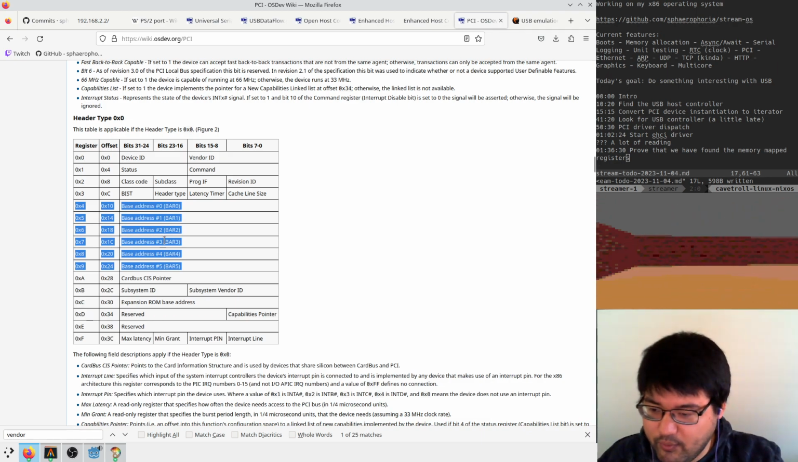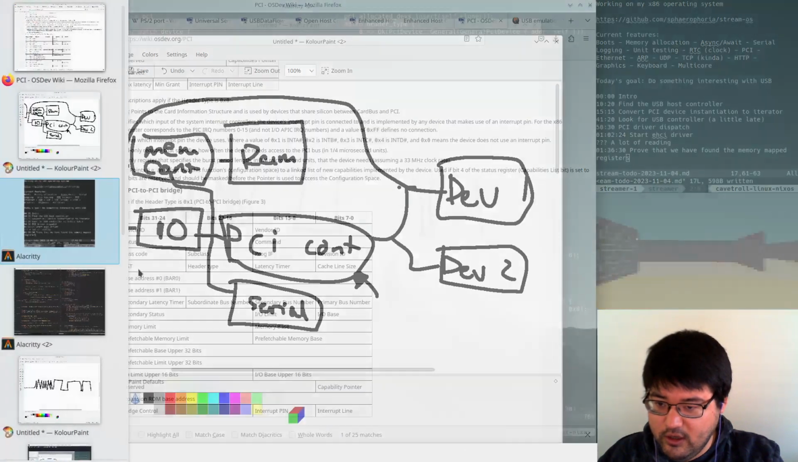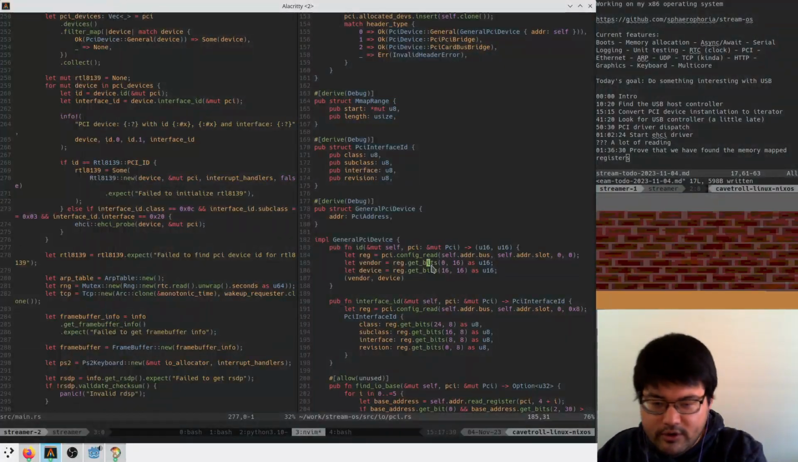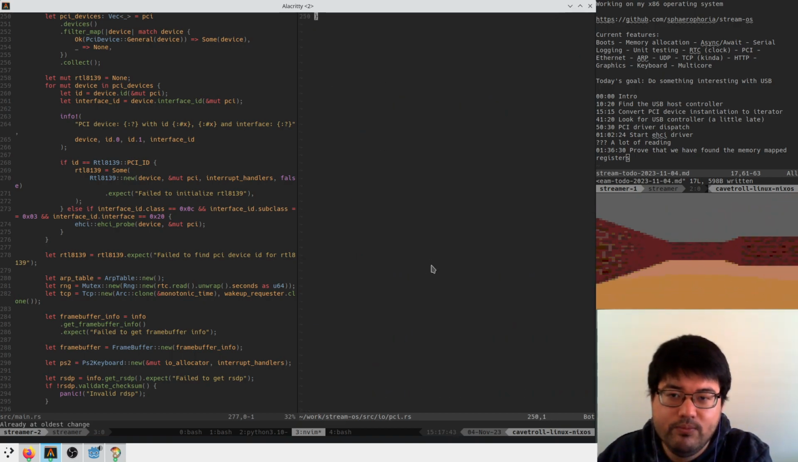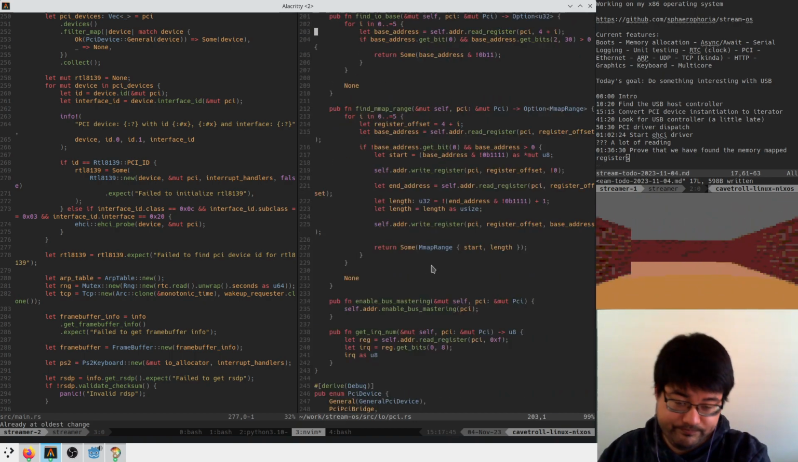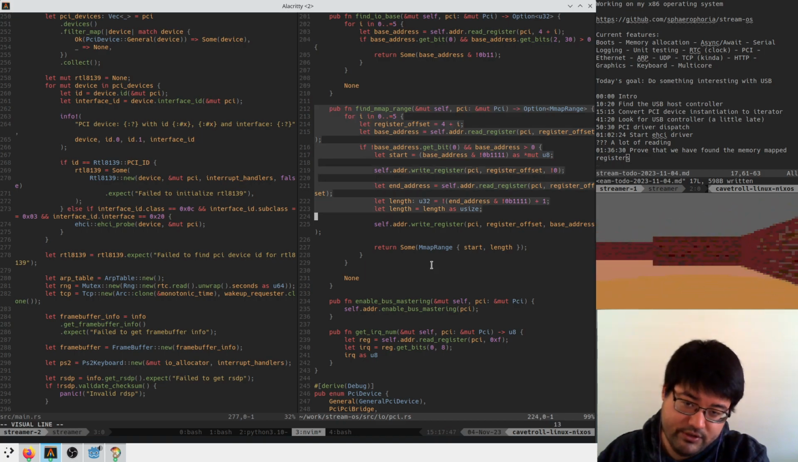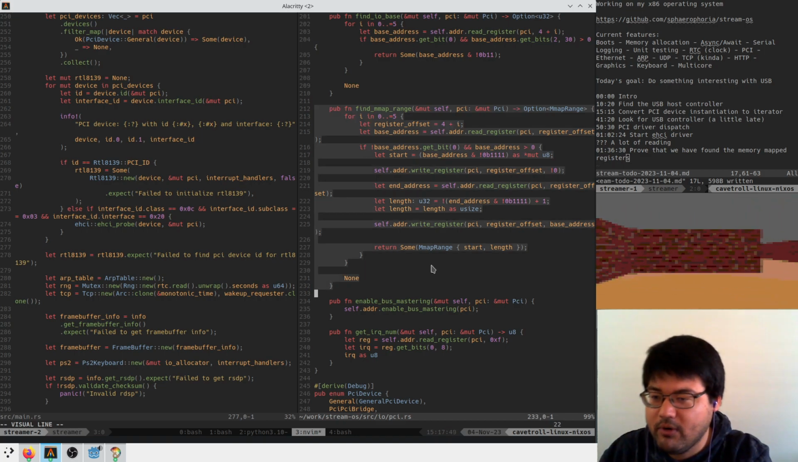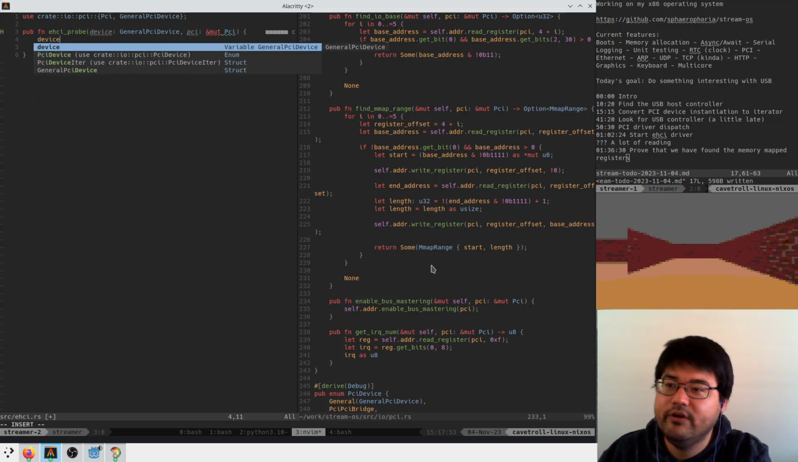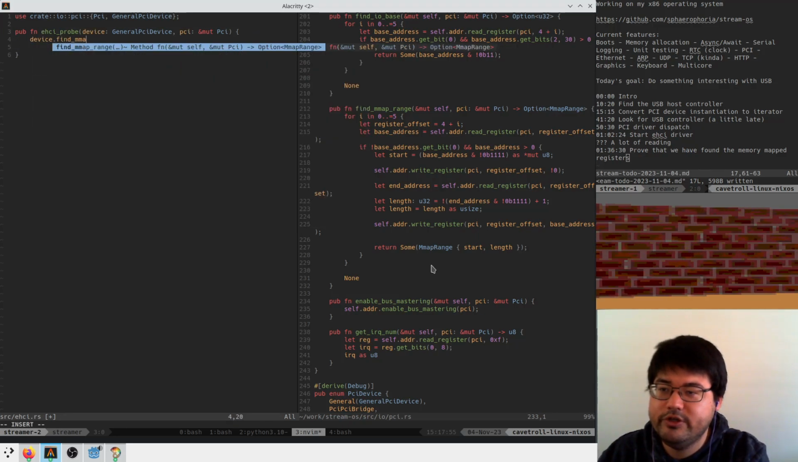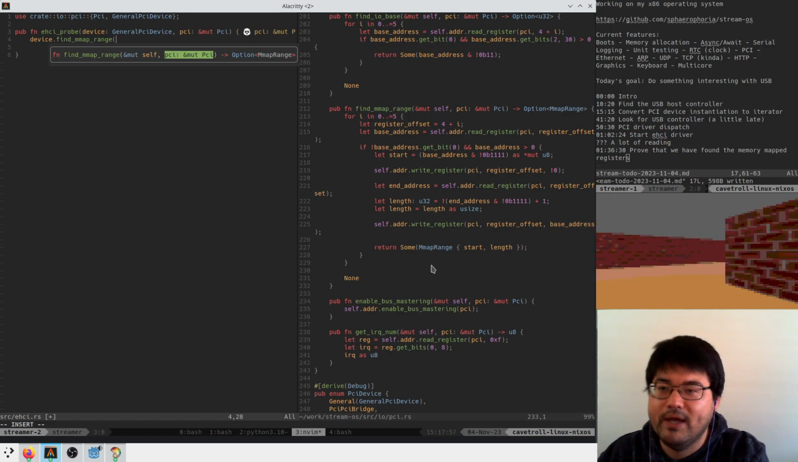And this should tell me where to write to. So I can say find... oops, what did I just do? I already actually have this function, find mmap range, which is like, tell me where the memory is. So here I can just say device find mmap range, and we pass in PCI.